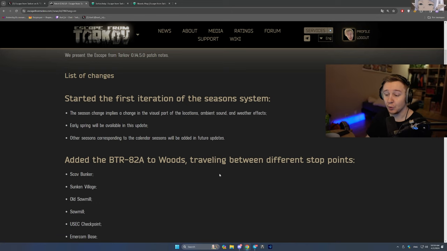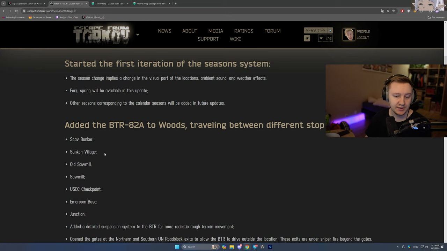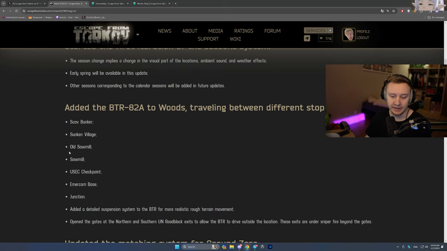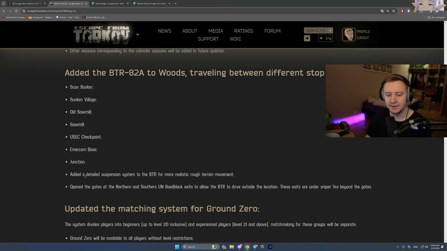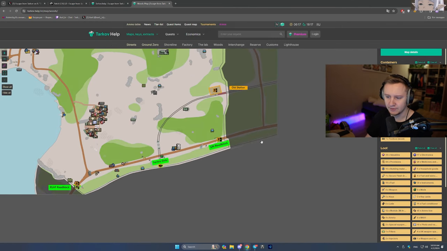Added the BTR to woods traveling between different stop points: Scav Bunker, Sunken Village, Old Sawmill, and a bunch of others. Added a detailed suspension system to the BTR for more realistic rough terrain movement. So we're gonna get realistic BTR movement. Let's go. Open the gates at the northern and southern UN roadblocks to allow BTR to drive outside the location. These exits are under sniper fire beyond the gates. So this area will be open, as far as understood, in between.